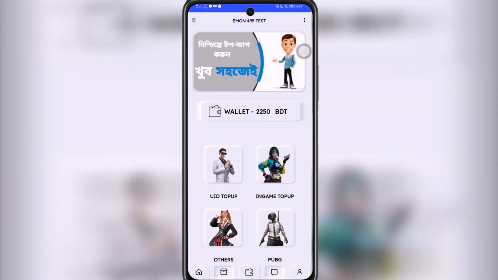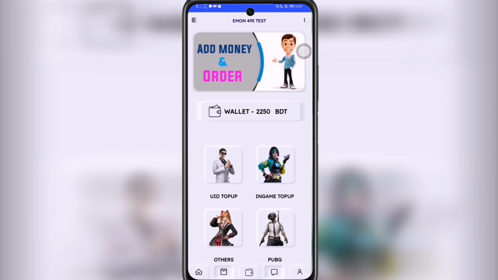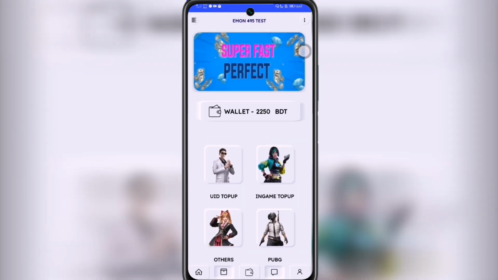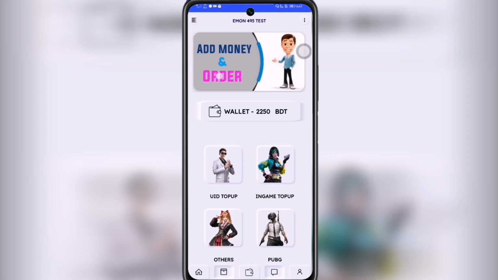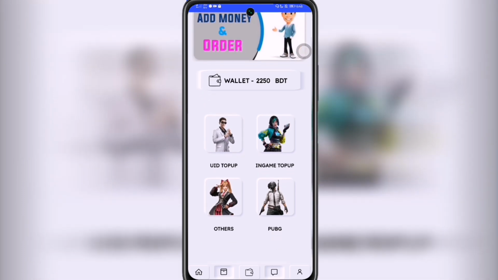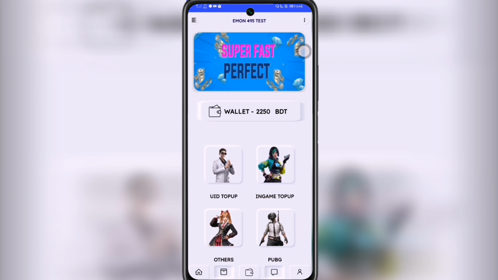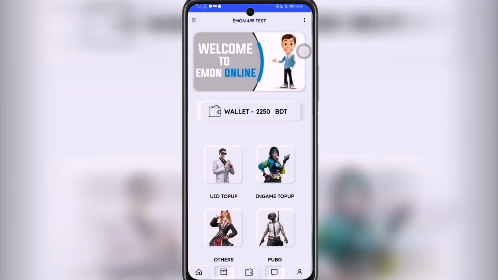In this video I will show my new project, which is fully made on Feauture. You may know Feauture is the best platform for making Android apps. In this app you can see a slider used for cool design, and there is a wallet system. You can find 4 columns of products like UID top-up, in-game top-up, others, PUBG, and a support system to contact us on WhatsApp.